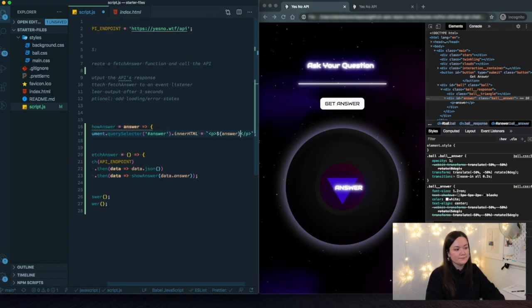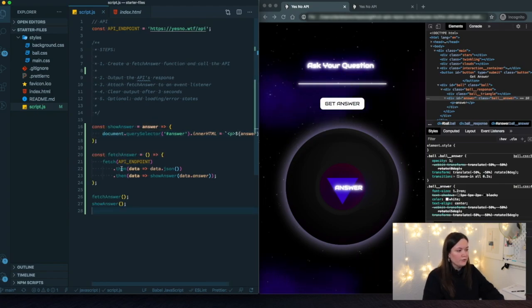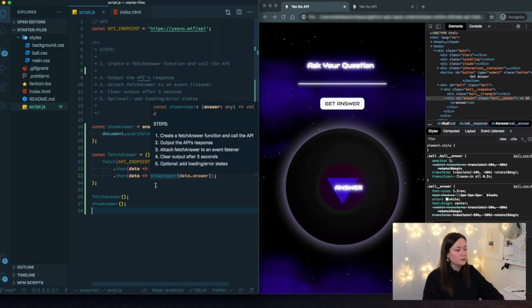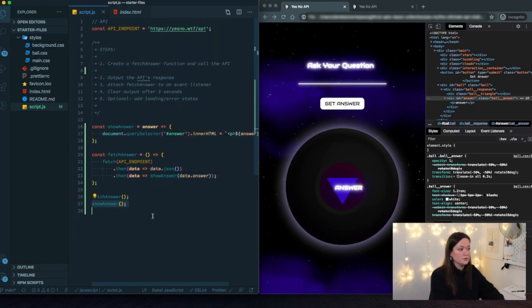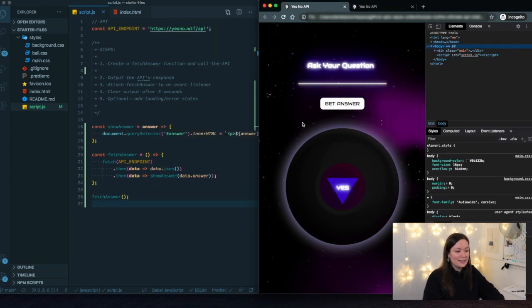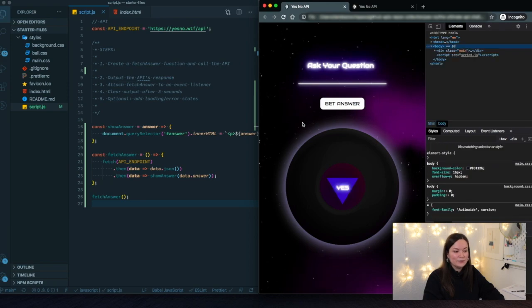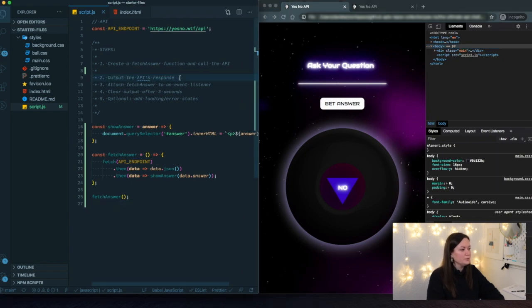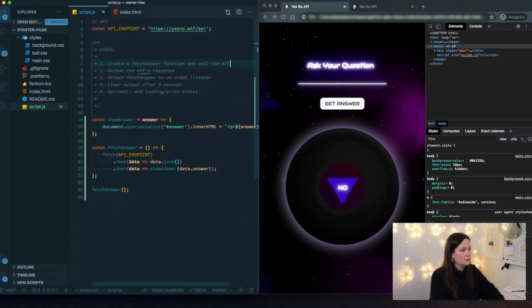You need to also add a dollar sign and then a curly bracket, the name of your variable, and then another curly bracket. Now that we have created this chain of first fetching the answer, then transforming it to JSON, and then sending it to showAnswer, we don't need to call showAnswer on loading. It's a yes and it's a no. If you refresh it many times, it's gonna give you different answers. Cool, we got that one to work. Output the API's response is working.